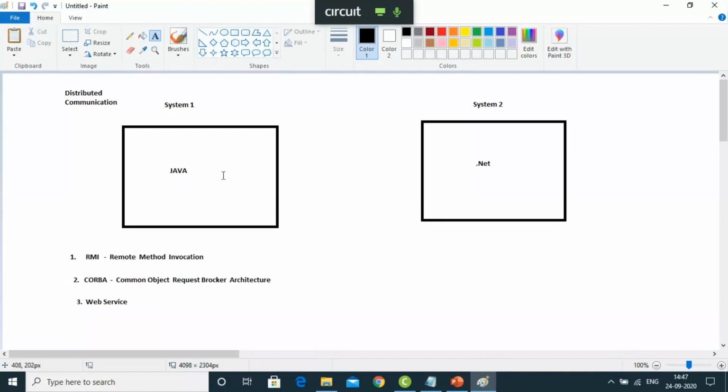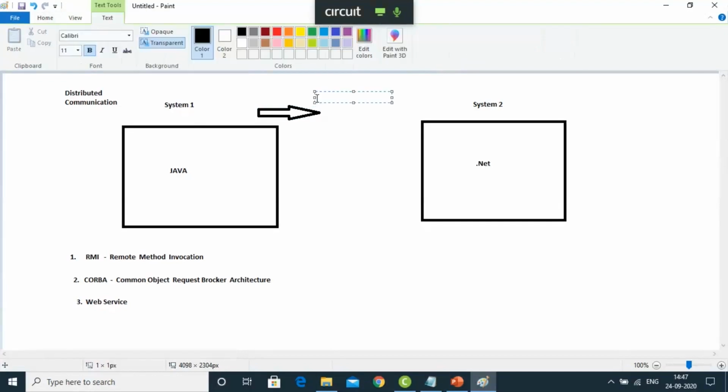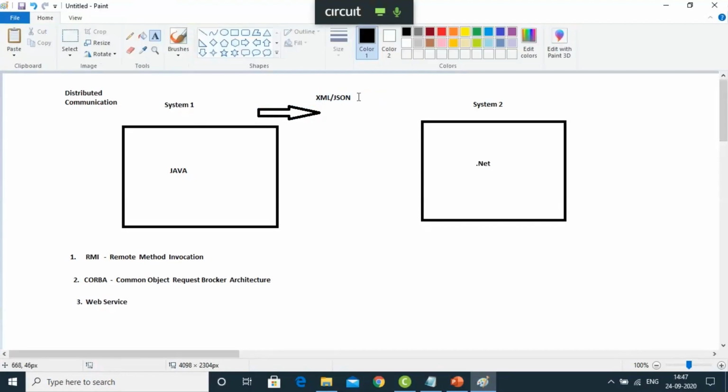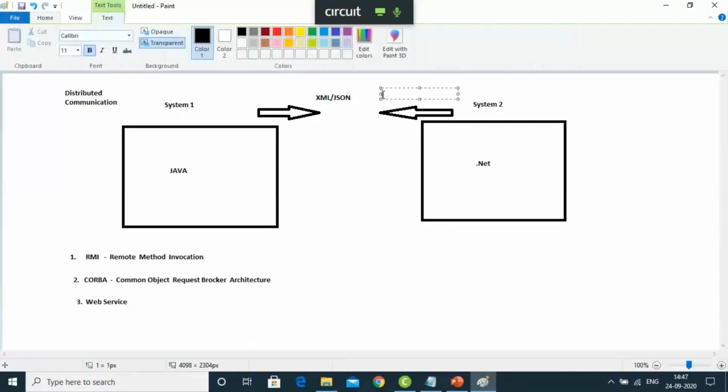What they do is that the Java object is converted as XML and JSON format using web service, and the .NET object, whatever .NET objects we have, are converted as XML or JSON format.